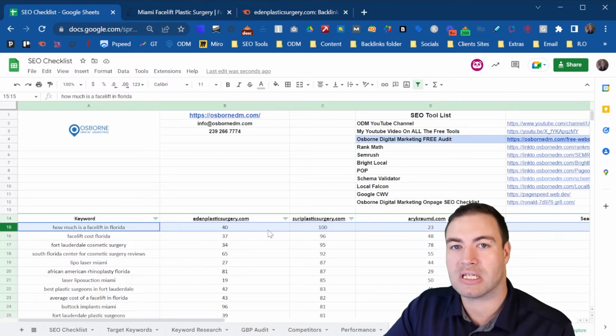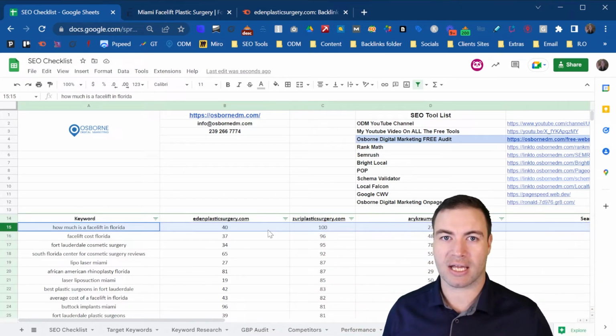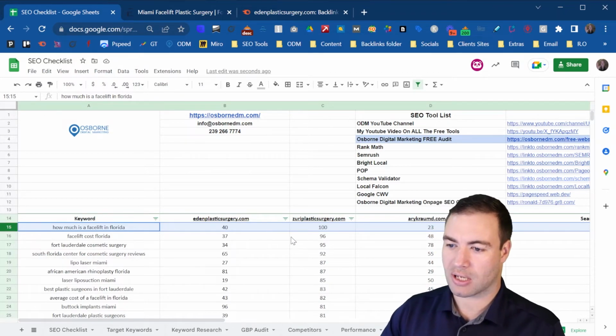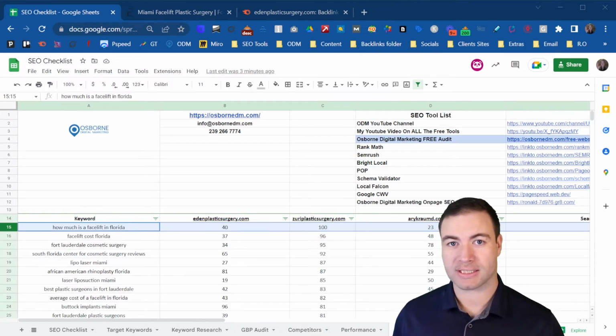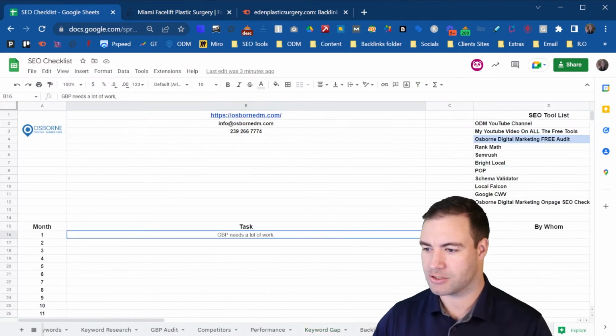So the final thing that we need to do is combine everything in. We need to formulate a solid strategy for this plastic surgeon's SEO campaign. So let's do that now. All right, so when you're putting your plastic surgeon SEO campaign together, you want to utilize the SEO strategy page.